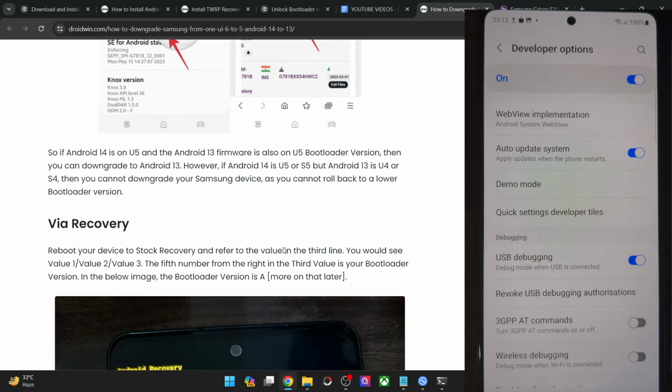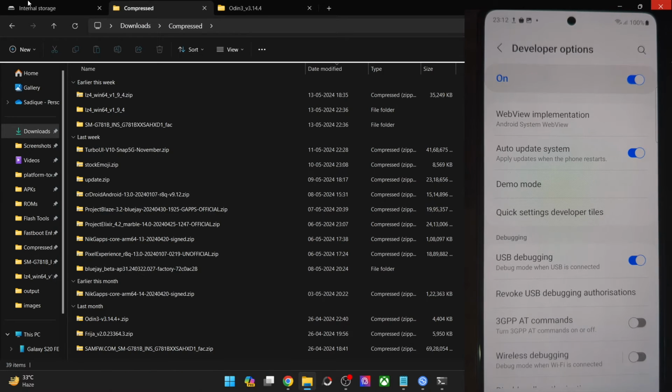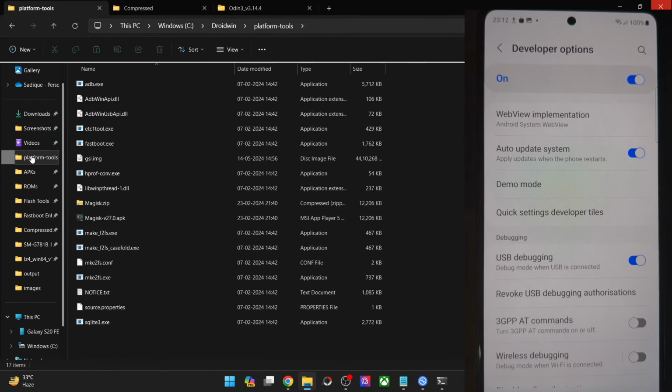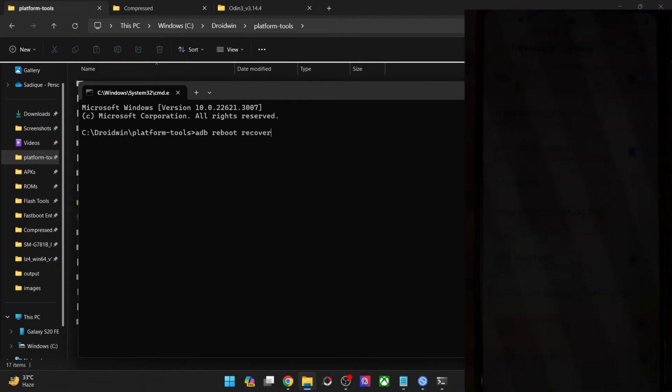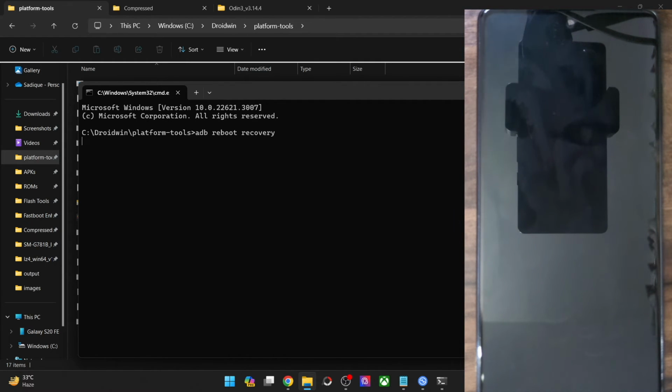Once that is done, download and extract the Android SDK platform tools on your PC. I will give a link for that as well. Then type in CMD in the address bar and hit enter. Now type in ADB reboot recovery, and your phone will now reboot to the stock recovery.